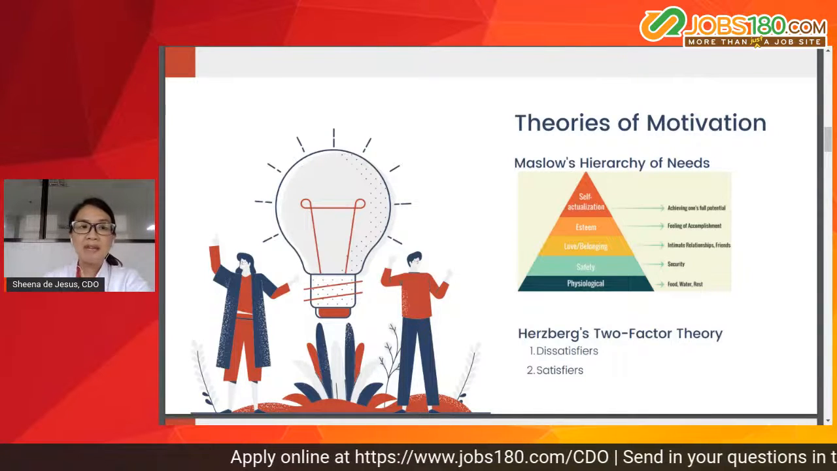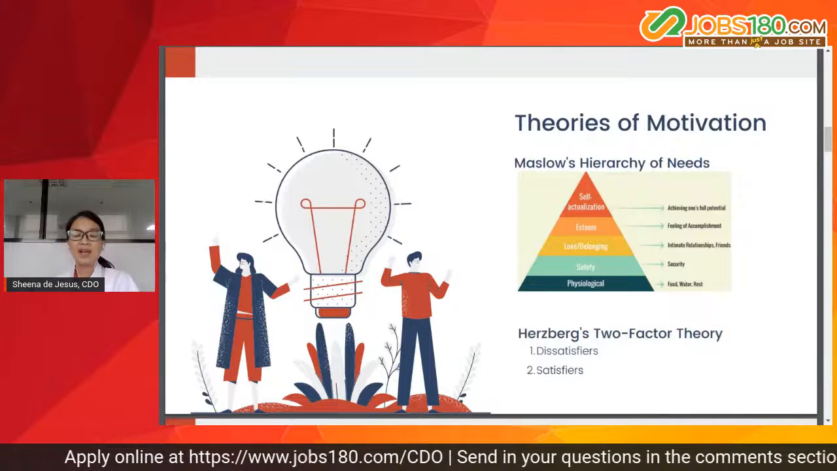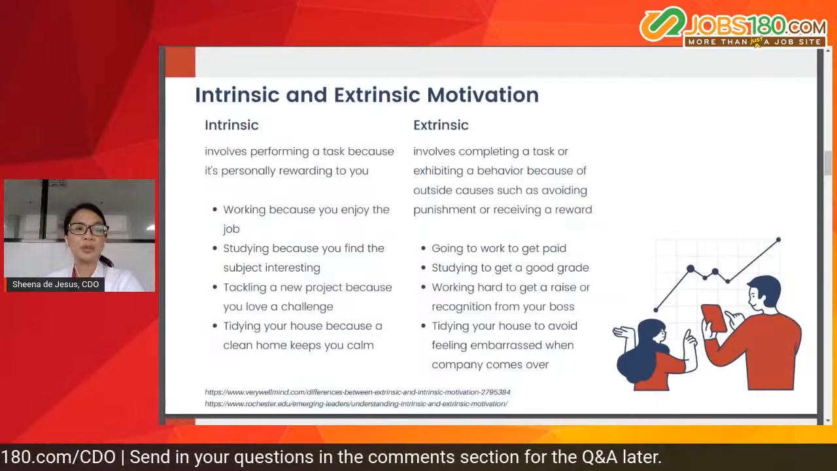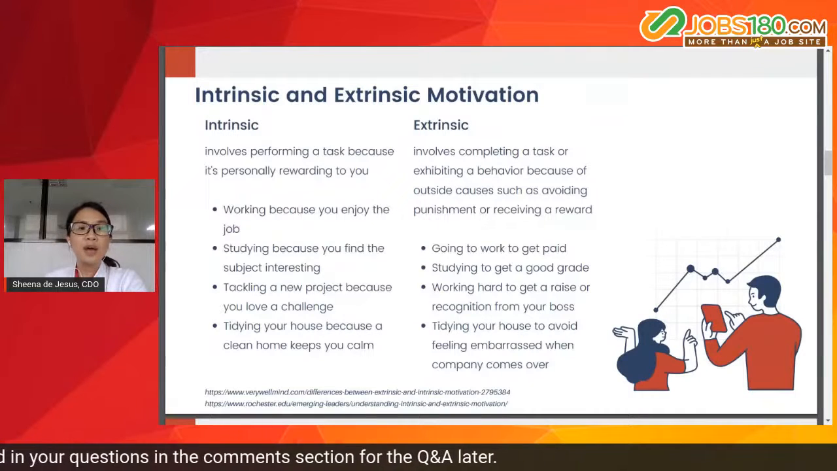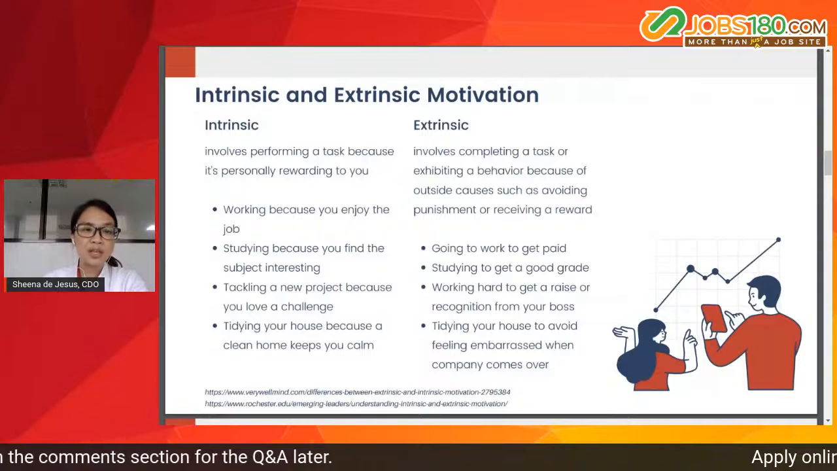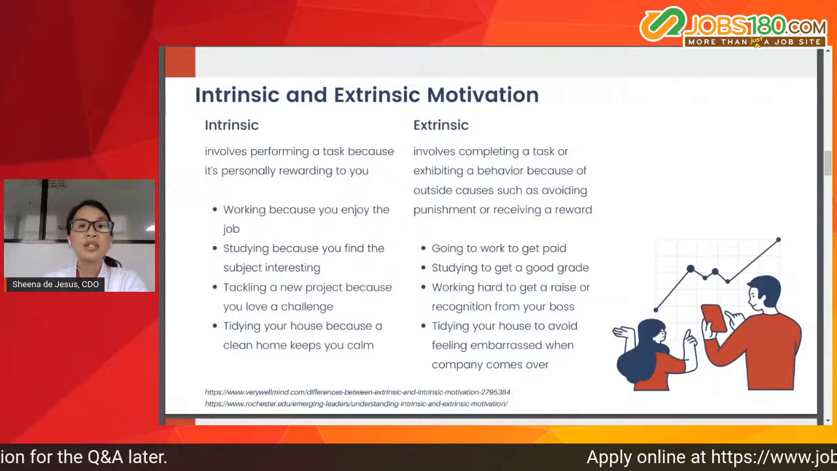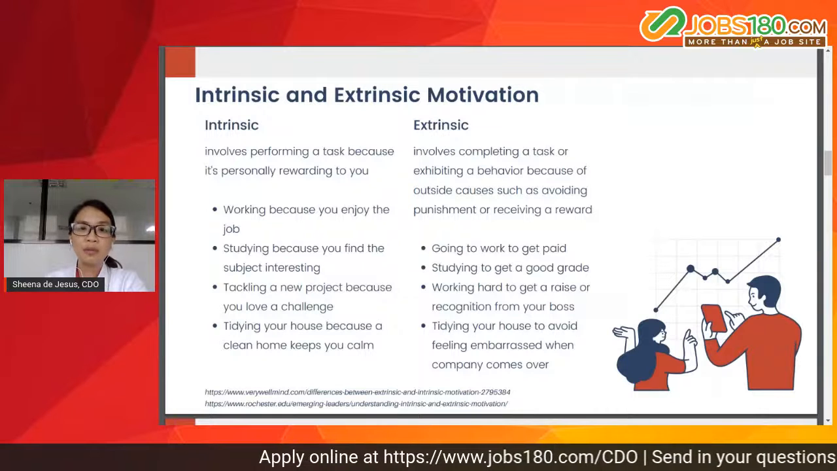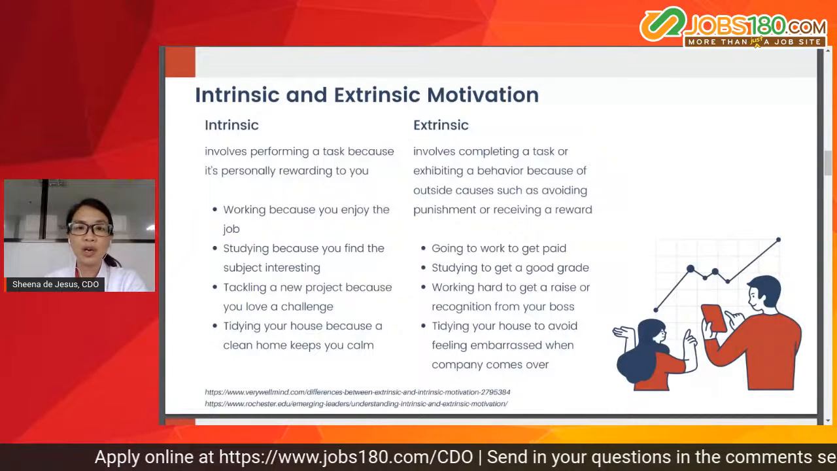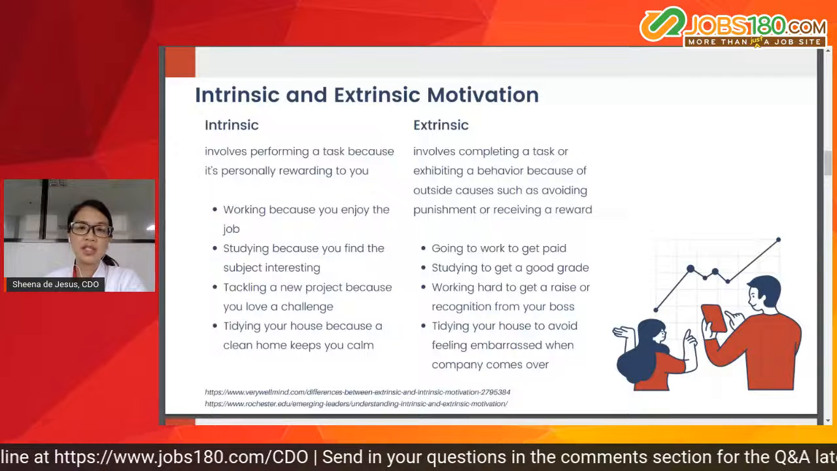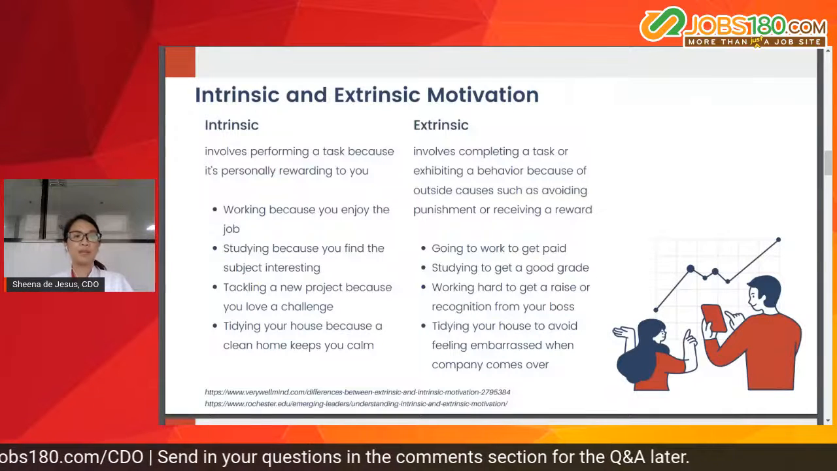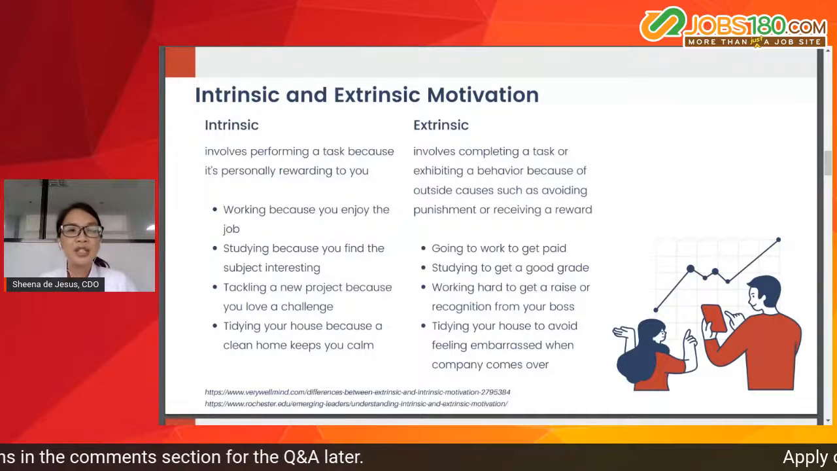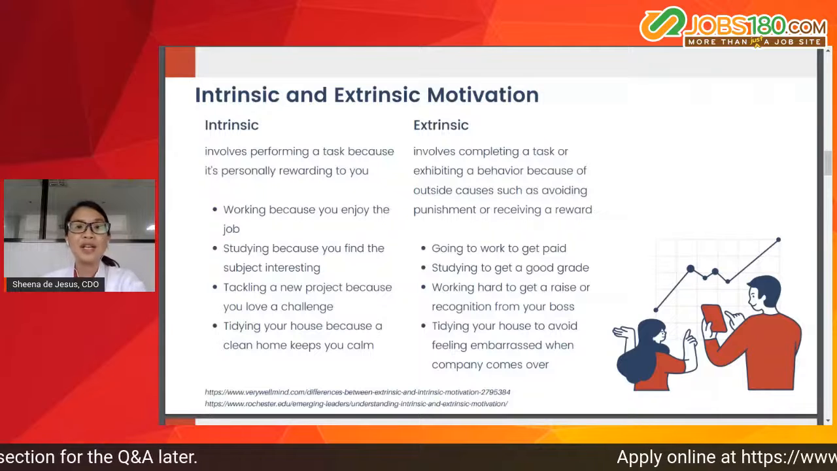Ayan. But for me, what I find personally very relatable and easy to understand is the intrinsic and extrinsic motivation. So, intrinsic motivation involves performing a task because it's personally rewarding to you, while extrinsic motivation involves completing a task or exhibiting a behavior because of outside causes, such as avoiding punishment or receiving a reward. So I have here some examples so that you can better understand the difference between the two.